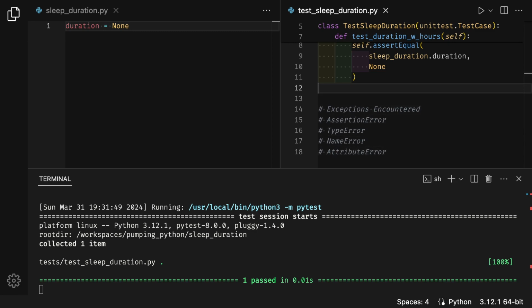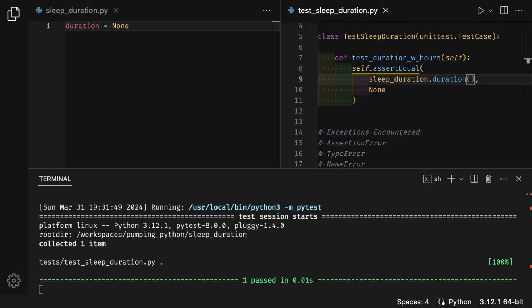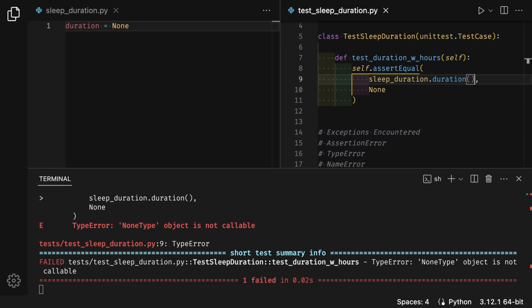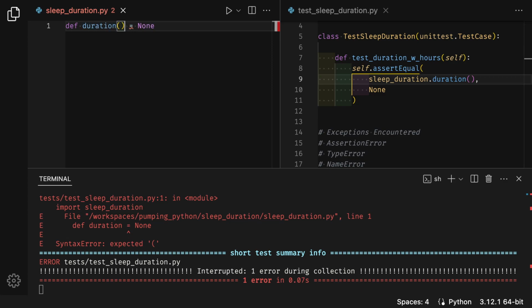In the test, I will add a call to duration by putting parentheses at the end, which gives me a type error. NoneType object is not callable. I will change it to a function to make it callable. def duration parentheses and a colon at the end. Hit enter, change the equal sign to return, return None.